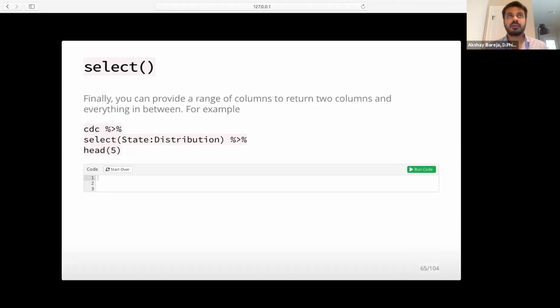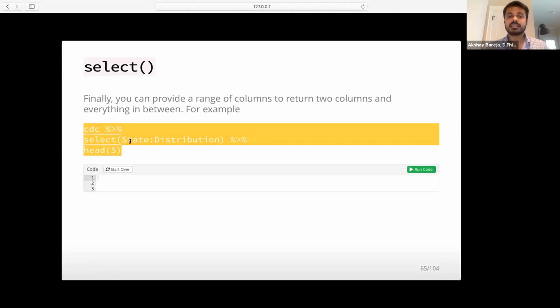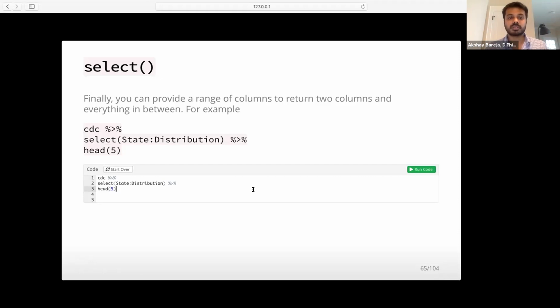Now, if you have many variables you want to select and they all happen to be in a row, instead of typing them all out, if you know for a fact that they're all in a row, you can take the first variable and the last variable, put a colon in between, and put that in your select function. So in this case, I want to select everything between state and distribution, including state and distribution.